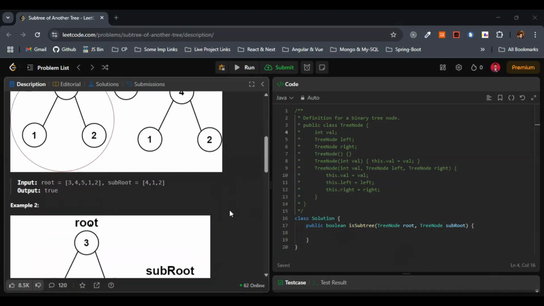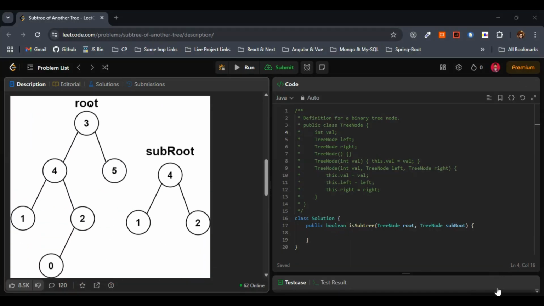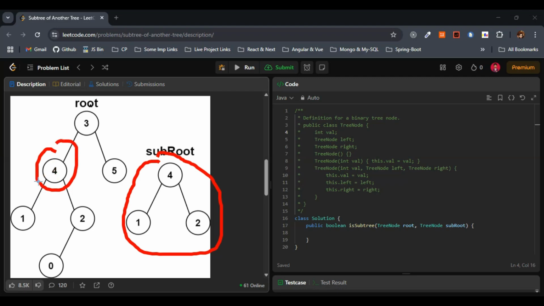So let's come to the second example here. Here we have the subroot 4, 1, 2. So this will be considered root here. This one, 4, 1, 2, does not match because 2 has the child node 0 here, a left child for this particular node 2. The root along with all its descendants should match the subroot they have given. So this doesn't match here in this case.